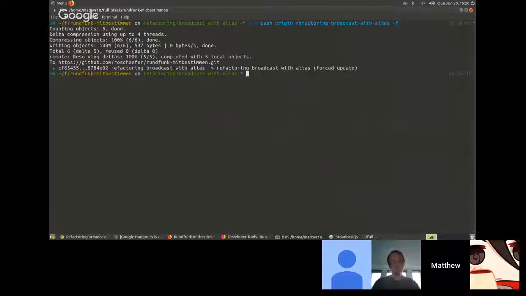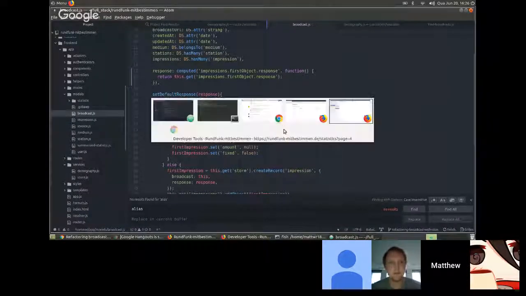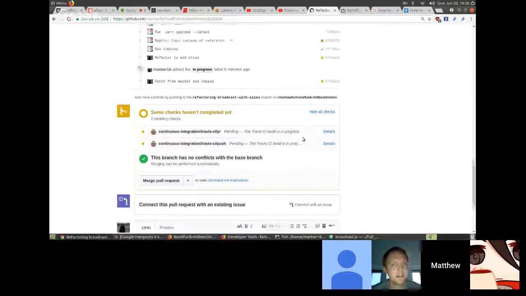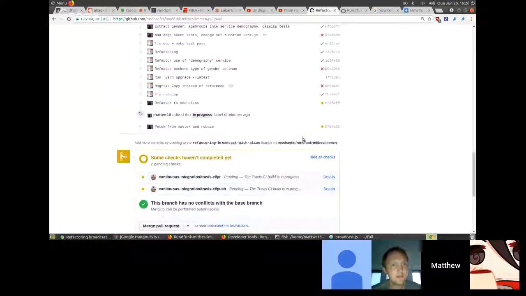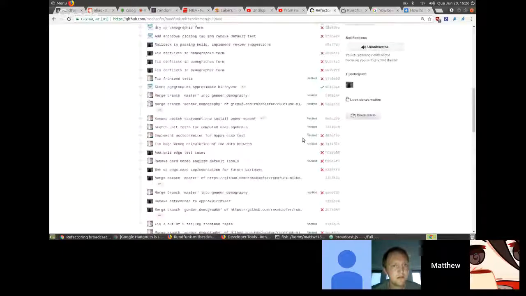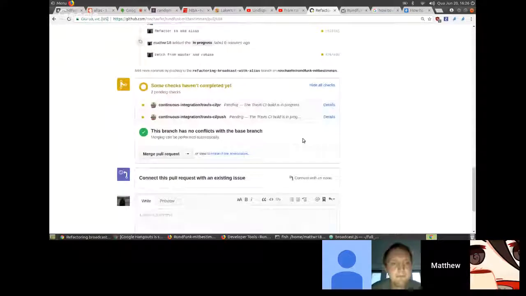There you go. Now the pull request shouldn't have any merge conflicts. Oh, look at that. This branch has no conflicts. And it also just has one commit. Why does it have many commits? It should just have one. Yeah, I think it was because, like I said, when I did the checkout, instead of checking out of the master, I was on gender demography.